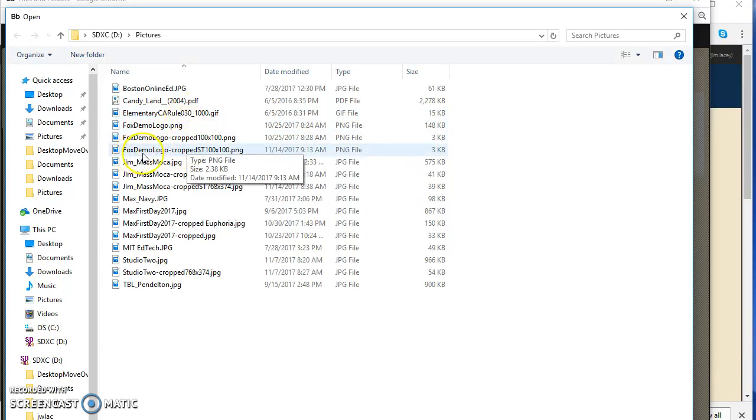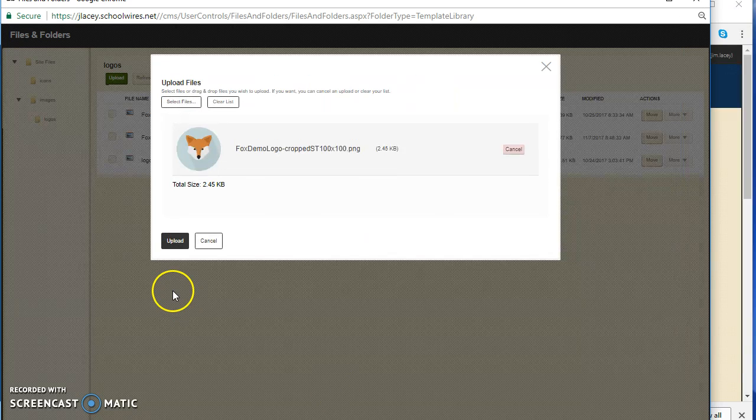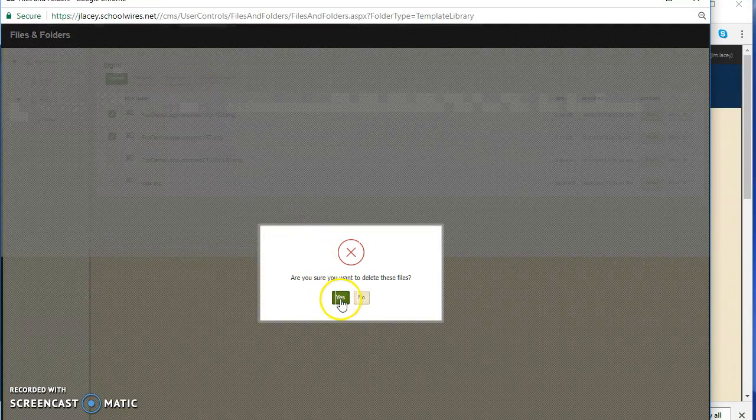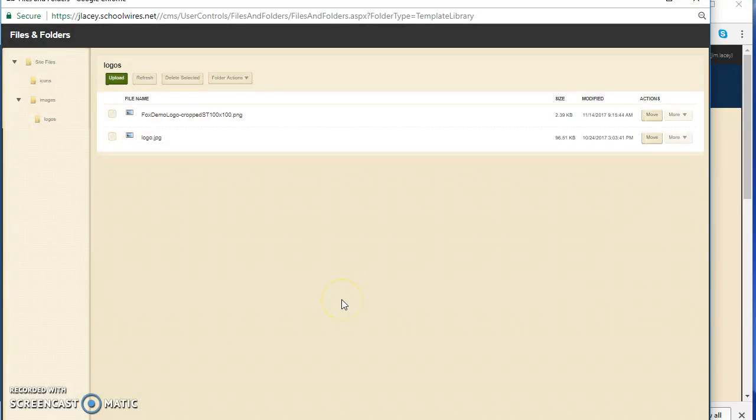I called it Fox Demo Logo Cropped ST for Smooth Transition 100 by 100. And there, I've uploaded that file. And maybe just to clean things up a little bit, why don't I delete some of the old files? So I'll just show you what I'm actually doing here. So let me just delete a couple of these old logo files so we go to the correct one. Okay, so there's my Fox Demo logo. That looks good.